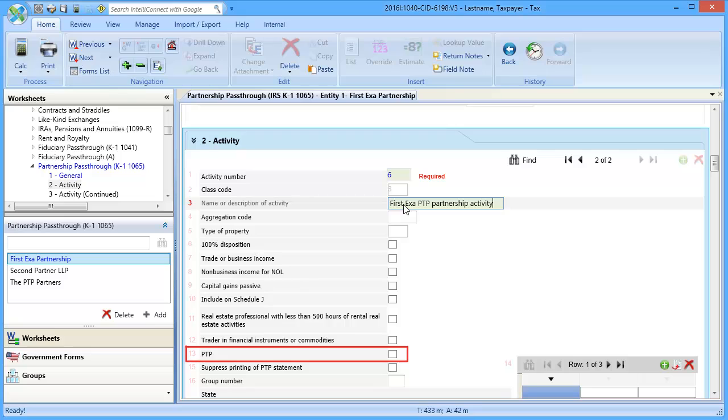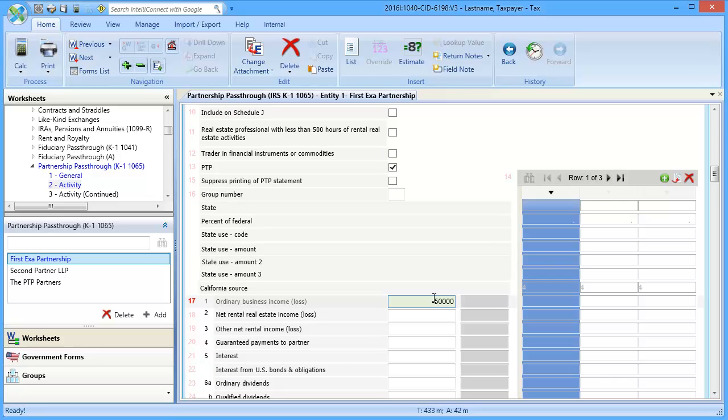In line 13, PTP, select the checkbox to indicate the activity is a publicly traded partnership. Once the information is entered, calculate the return.